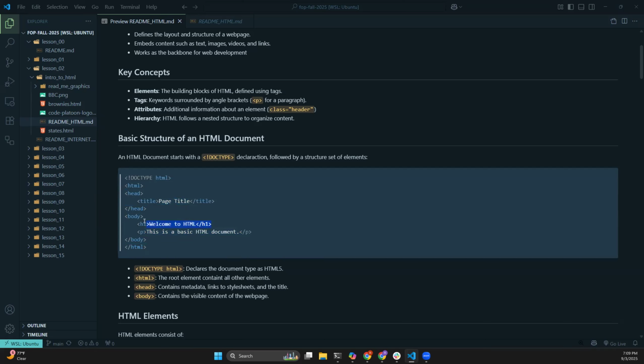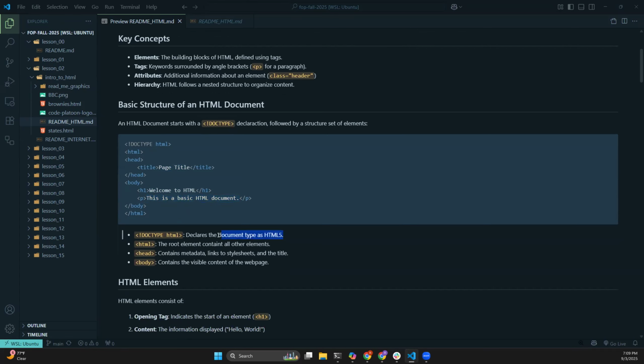Within your body, you see here, there's an H1 tag and a P tag. The H1 tag has the opening and the closing tag. Same thing with the P tag, it has the opening and the closing tag. Within both of these tags, you see the content itself. Once again, the doctype declares the document type as HTML5. The HTML tag is the root element containing all other elements. The head tag contains metadata like links to style sheets and the title, and your body tag contains the visible content of the web page.